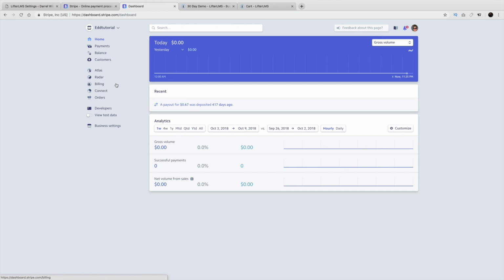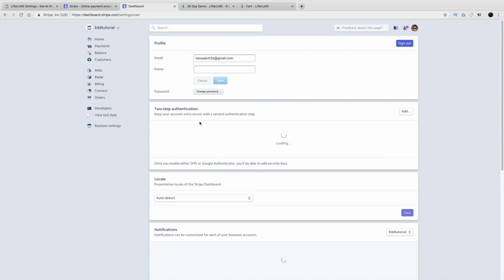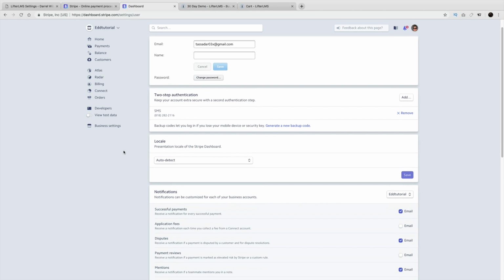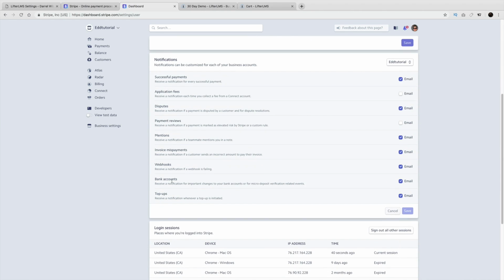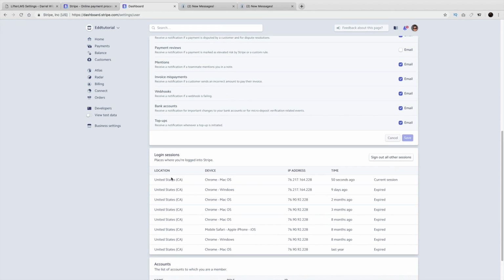Now I want to go ahead and use the test data. So you will need to go to your profile right here, and you'll need to fill out your profile. You will need to set in all this information. You'll need to put in everything. You'll need to put in your bank account information. You'll need to go through the process of setting all this up.